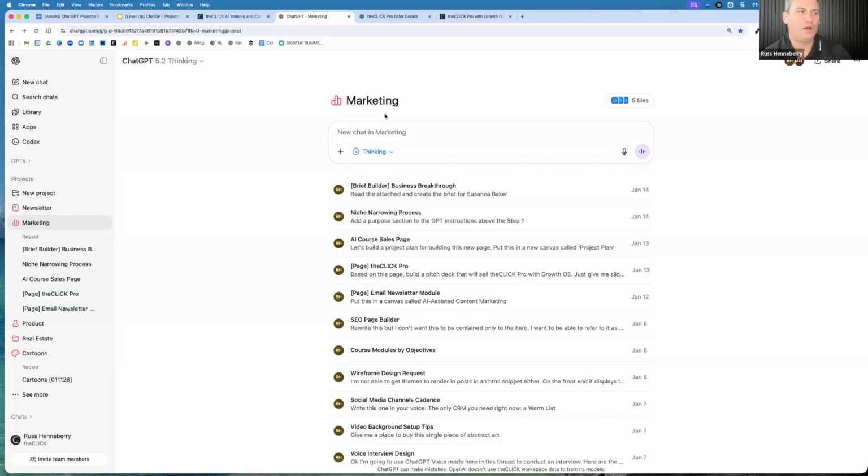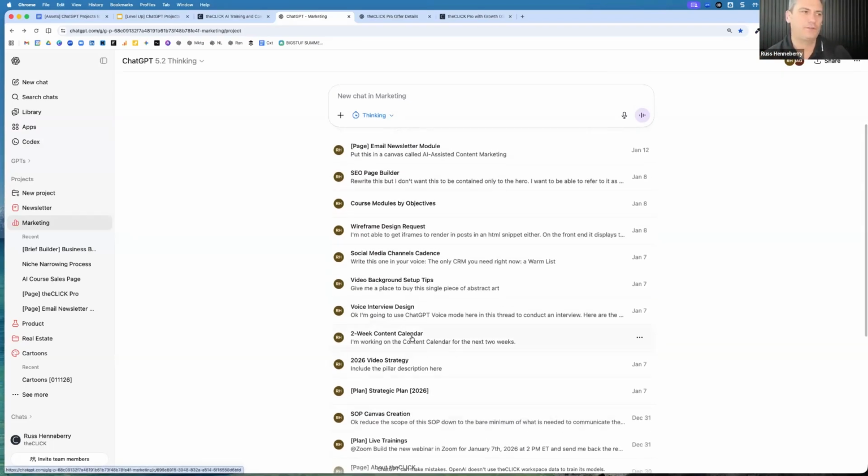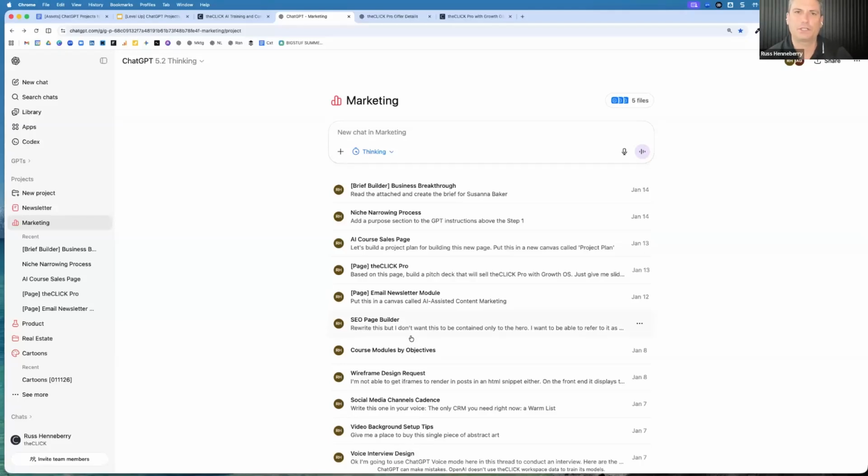So benefit one of projects is organization. Benefit two is that I think of a project like this as sort of an intelligent folder. The folder itself holds threads and work inside of it, but at that folder layer, it can have, if we give it, custom instructions as to how to operate, so that every thread inside of here operates on a certain set of instructions. And that's the instruction I want to give you today to copy and paste and create your first marketing folder.